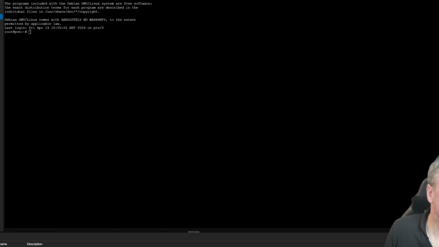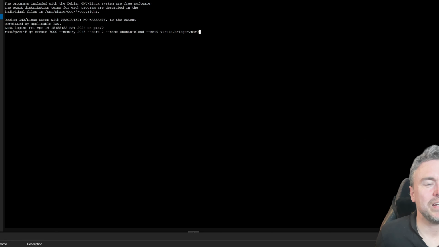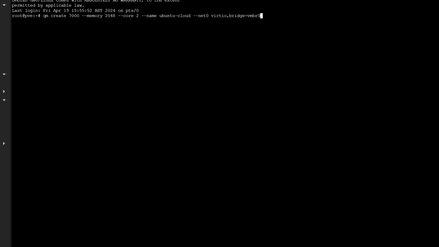So to do that, I'm just going to paste this in, and I'll talk you through this. What this is doing is creating a VM with the ID of 7000. The reason I'm using 7000 is to keep it well away from the 100s, which is normally where you start to create in. You could give it any number if you like. I would strongly suggest keeping it above 1000, because unless you're running 1000 virtual machines or 1000 containers, you're not likely to come across that.